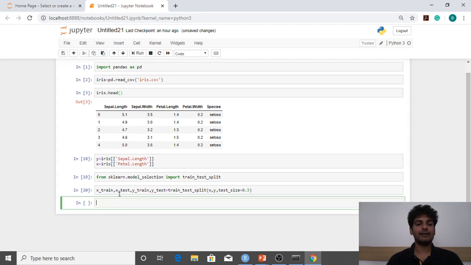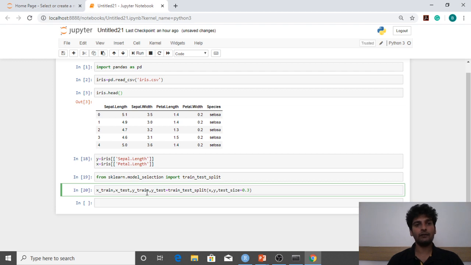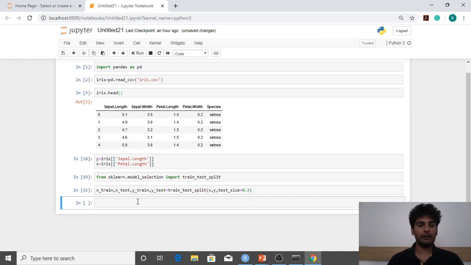So again, it's the same thing. xtrain is the training set for your independent variables, xtest is the test set for your independent variables, ytrain is the train set for your dependent variable, and ytest is the test set for your dependent variable. So we are done with this as well.